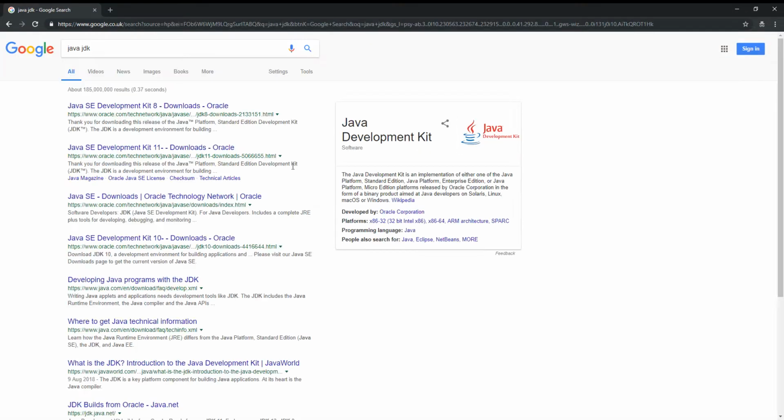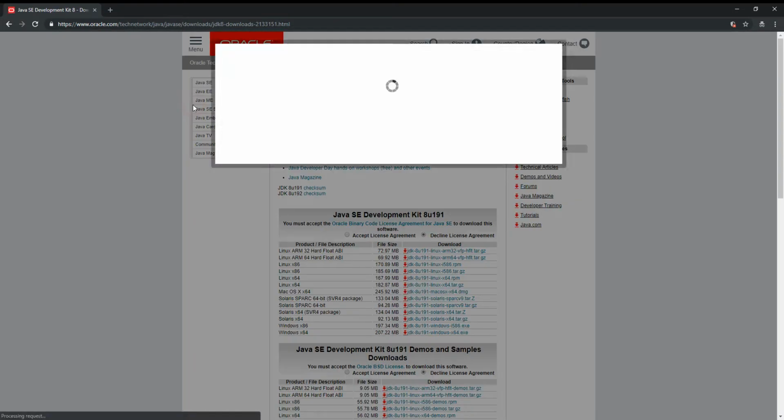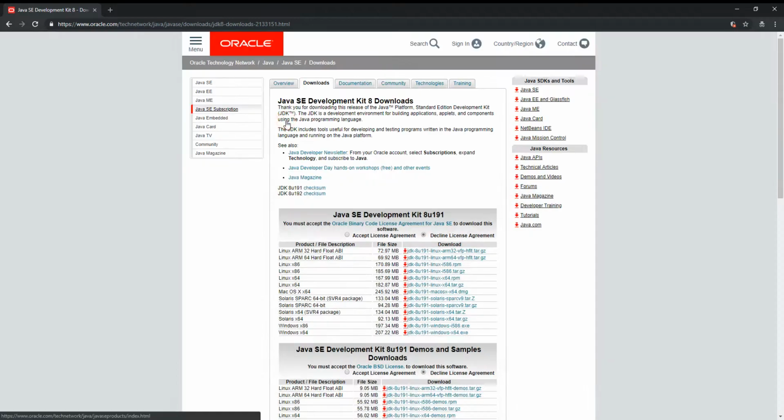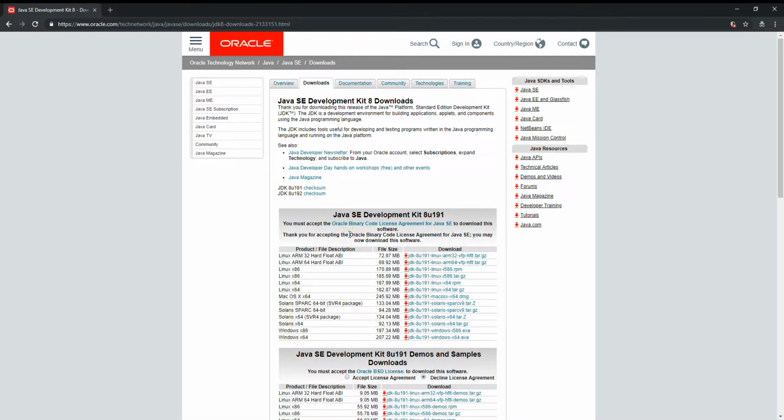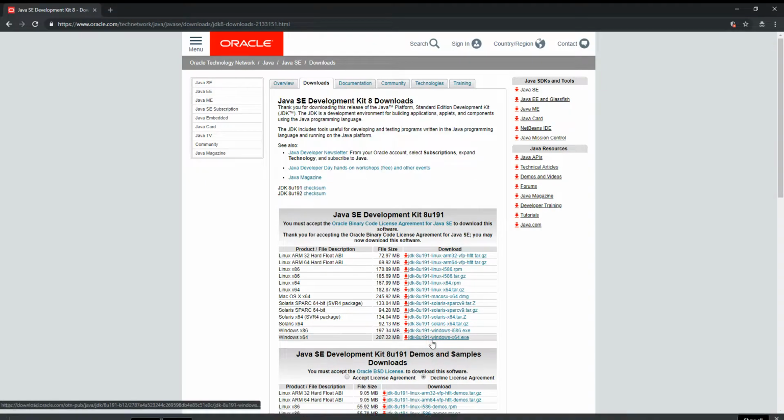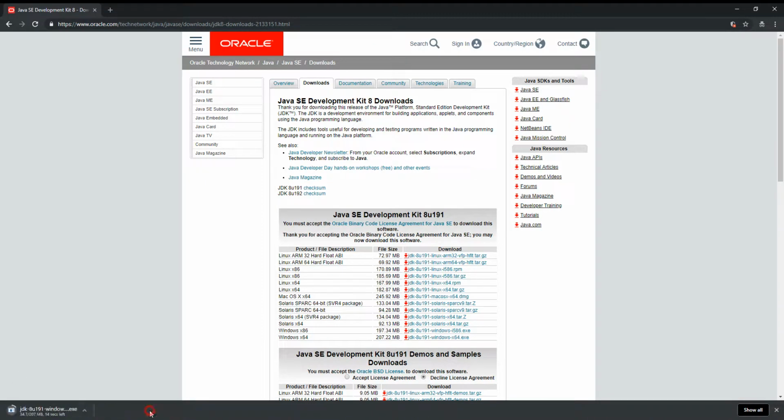type Java JDK, Java SE Development Kit 8, accept the software license agreement, and then download the Windows x64 version. Click Keep, and wait for the download to finish.